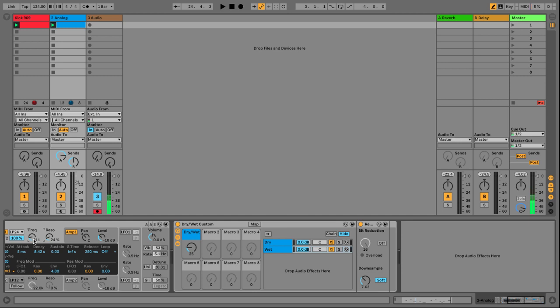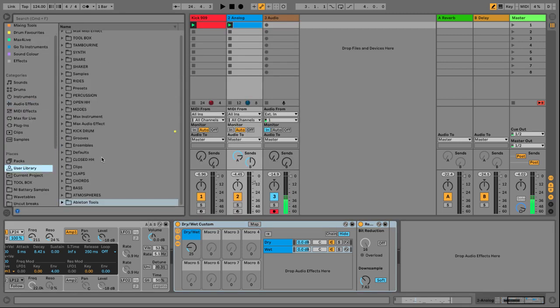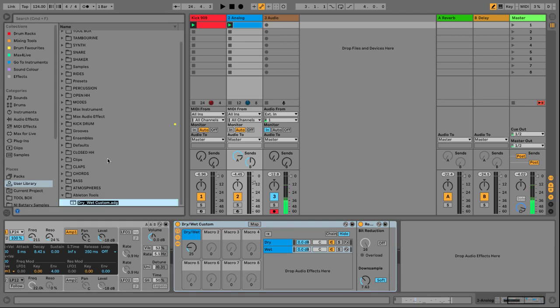We've now got this Redux inside of our own custom dry wet control within Ableton. So what I'm going to do now is save this device that I've made here, and I'm just going to open up the Ableton browser again, and head down to the user library, and somewhere in here I have a folder, Ableton Tools, and I'm just going to grab that and drag that over and drop it into that folder there.